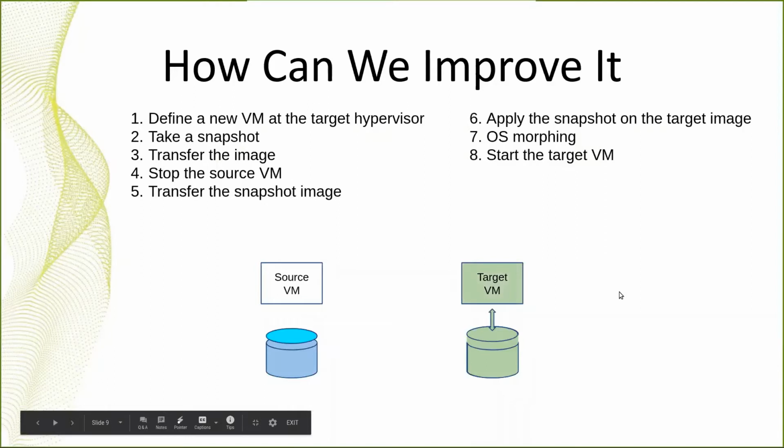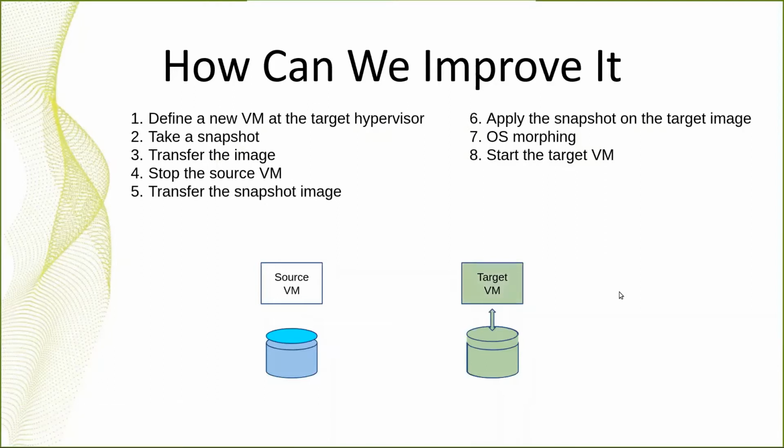So this is the theory. Let's start with a demo, and I'll try to explain every step during the demo, how it can be done and what the details are here.